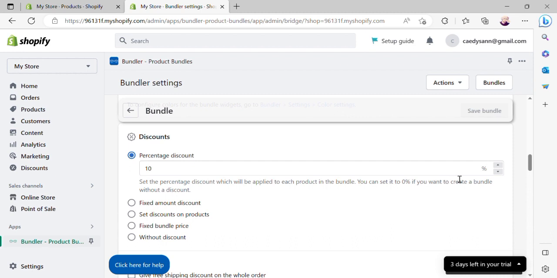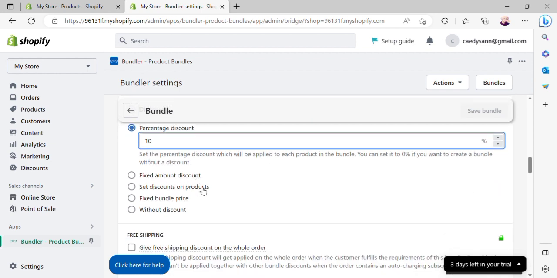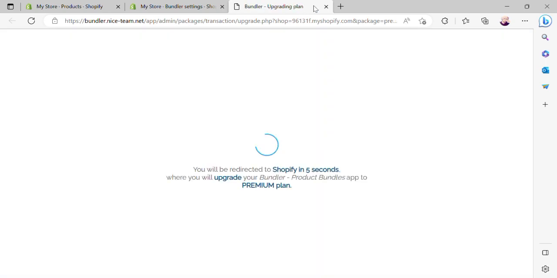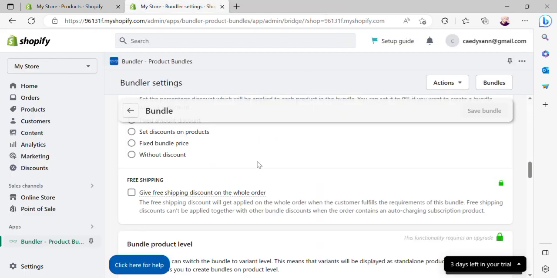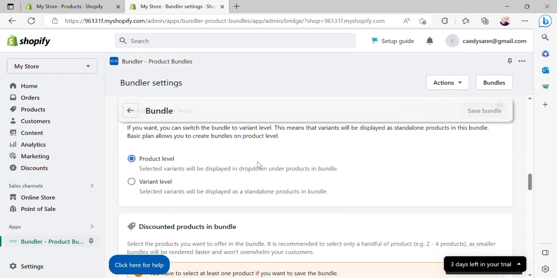And of course, the most important part is the discounts. You can change the percentage of the discount to whatever you like, or create a bundle with no discount at all by making it 0. You can set this discount as a fixed amount discount, set discounts on all the products, fixed bundle price, and without discount. Here, you can also give a free shipping discount on all orders. There is also an option for the bundle product level.